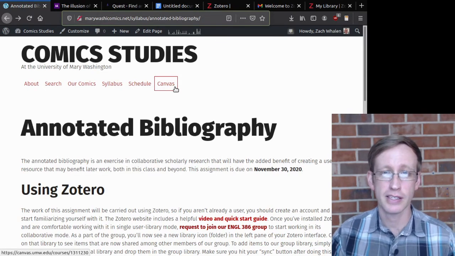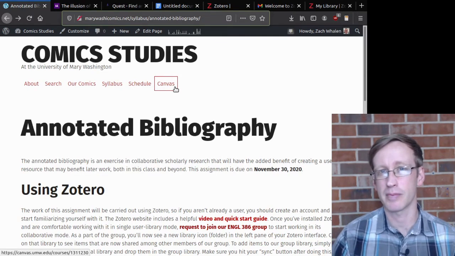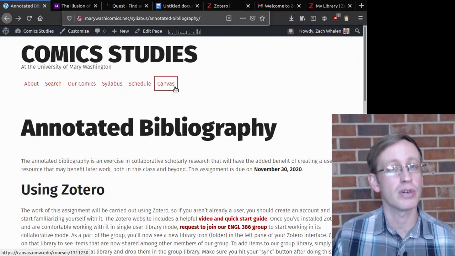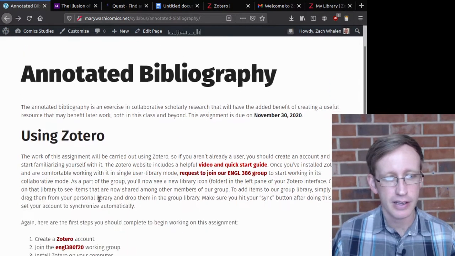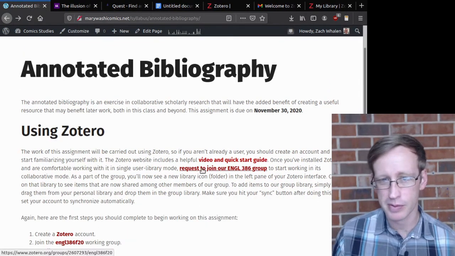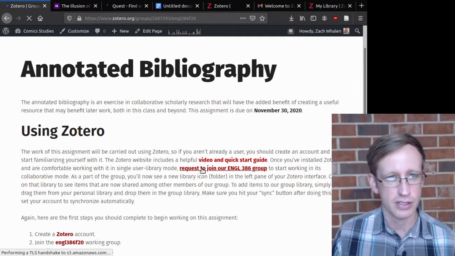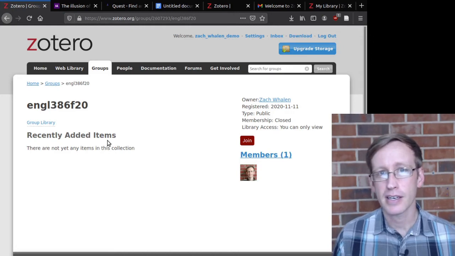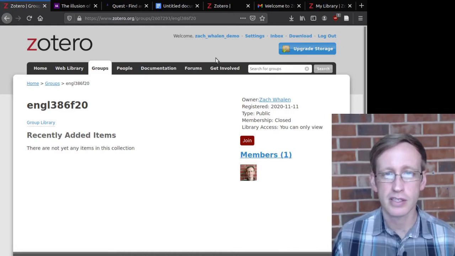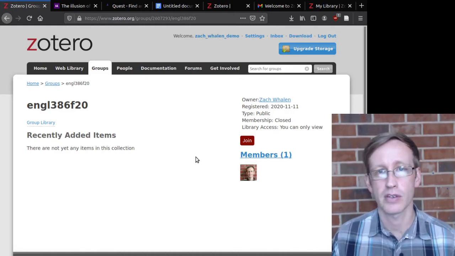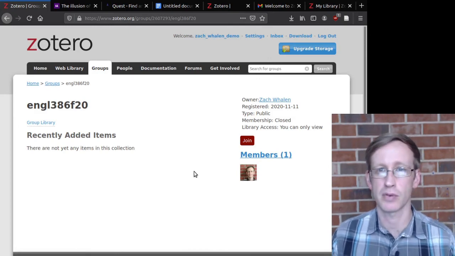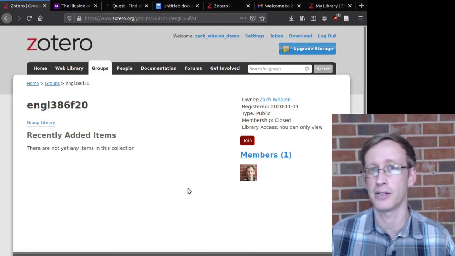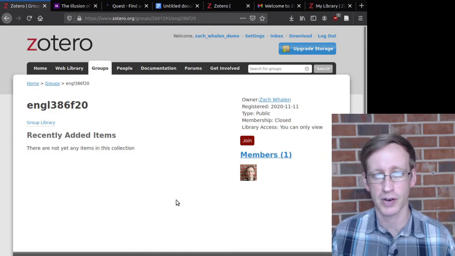So to organize this is first of all a bit of logistics. You need to join our group, and you can do that from the assignment page on our website. If you click request to join, it should take you to the ANGL 386 F20 Zotero group, and as you can see I'm logged in with my demo account. So this is just like you would see it if you were logged in with your fresh brand new Zotero account or your Zotero account that you already had.